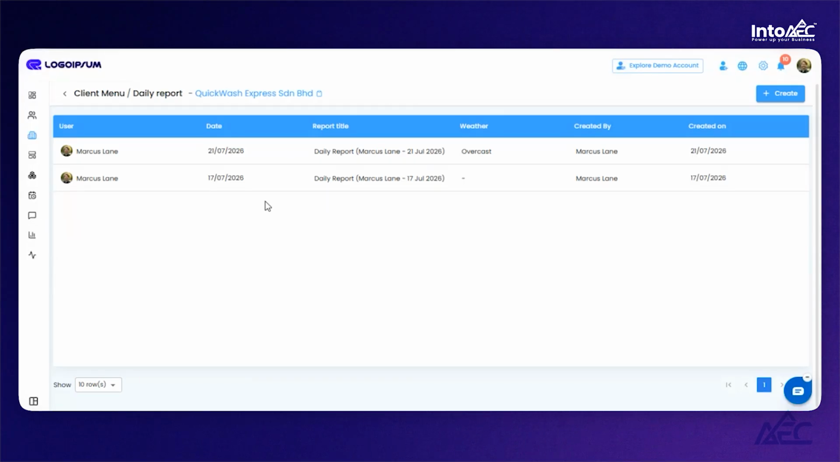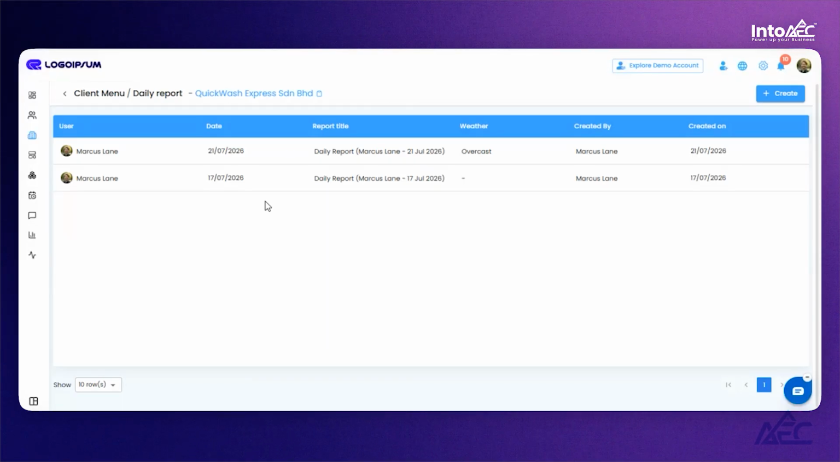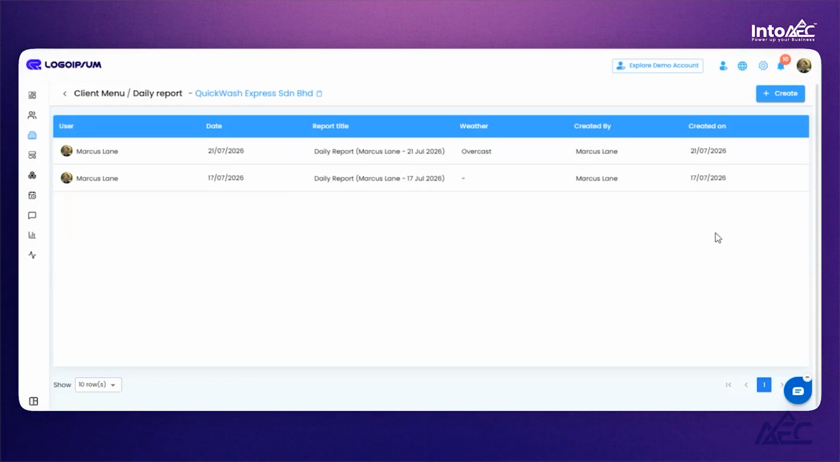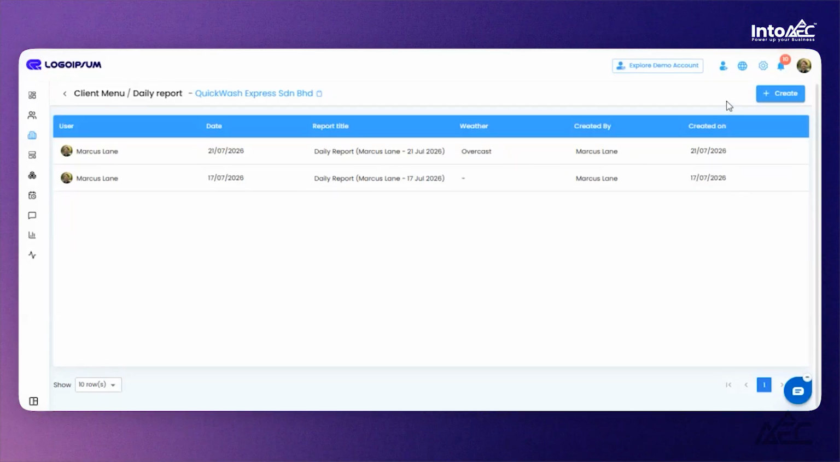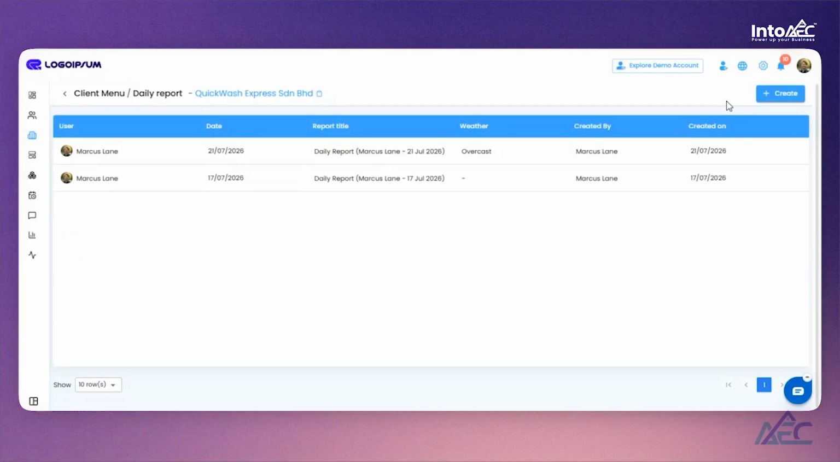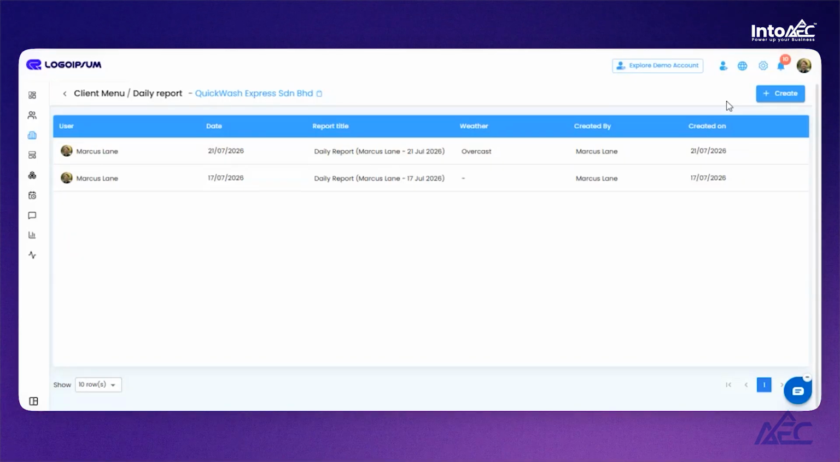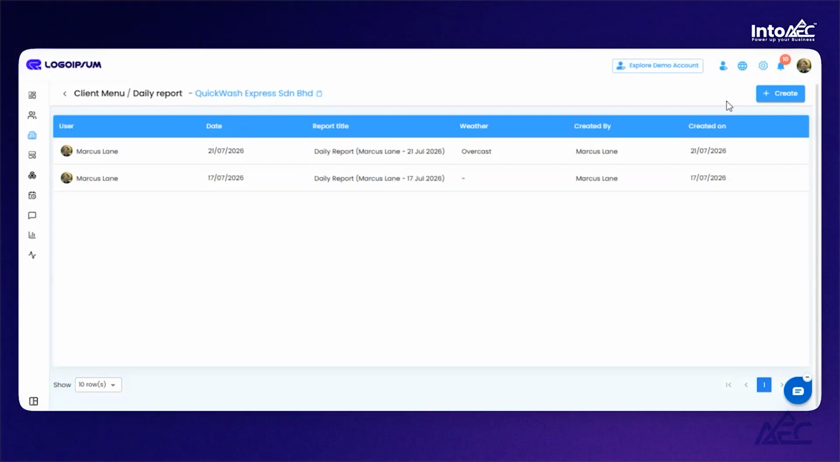Here, you'll see every daily report you've created so far for this project. The daily report is generated automatically as you update your project details, tasks, schedule, and time tracking. Whatever you update throughout the day automatically populates that day's report. This is also available in the mobile app.